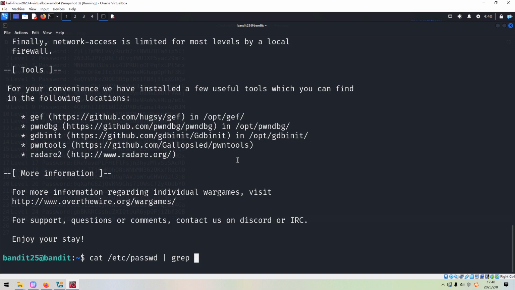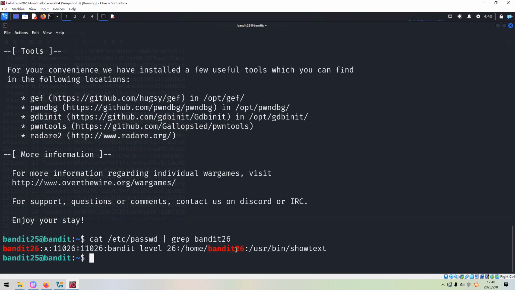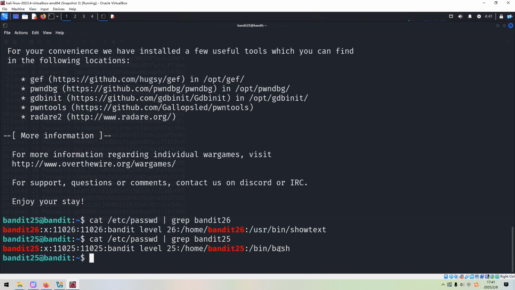We just want to know the shell of the user Bandit 26. I'm not interested in anything else, right? So Bandit 26. Press enter. As you can see, for Bandit 26 the user shell is a bit special, or a bit weird, not bash. If you change the username to 25, you can see the normal user's shell is bash, but here it is showtext. So next we need to take a look at this shell.